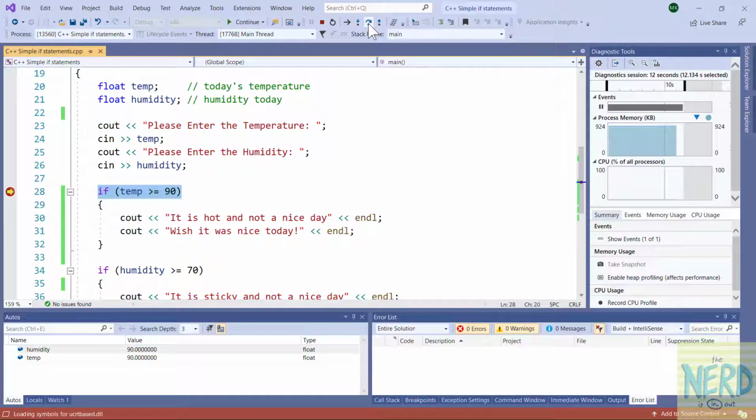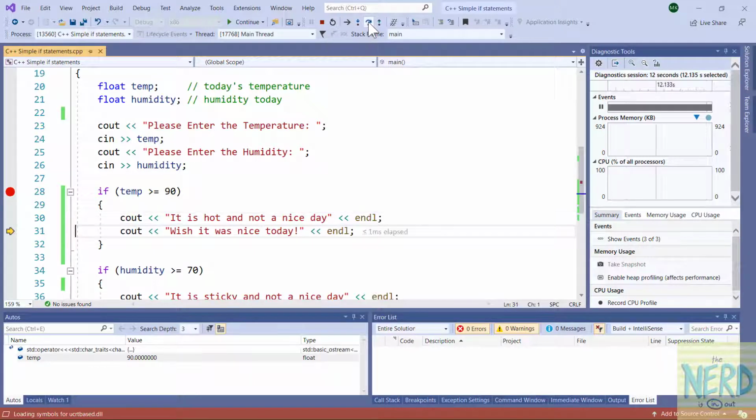So it's going to say if temp is greater than or equal to 90, that is a true statement. So you can now see it is inside the if statement. And I'll hit F10, F10. So it just did those two couts.